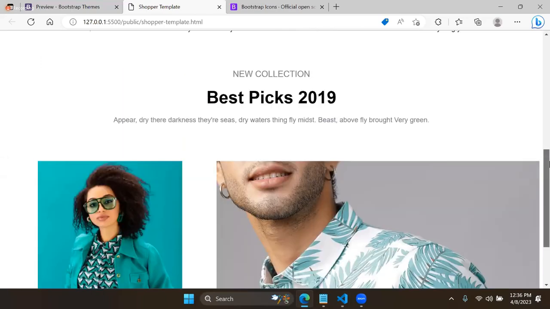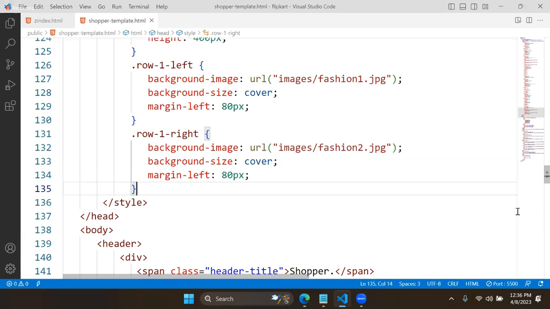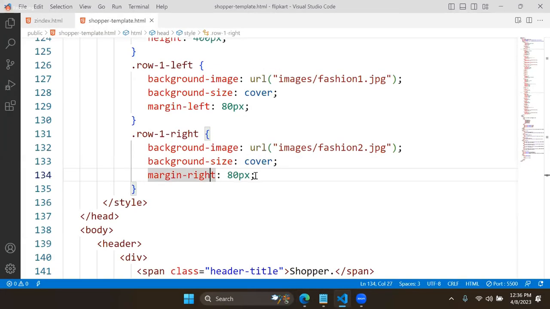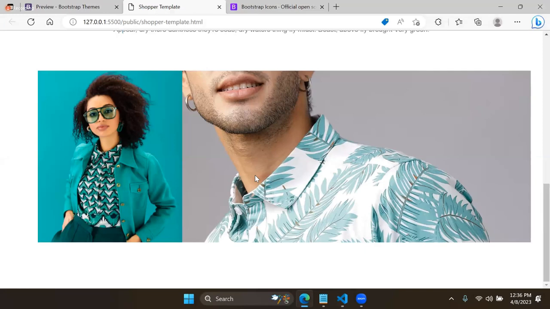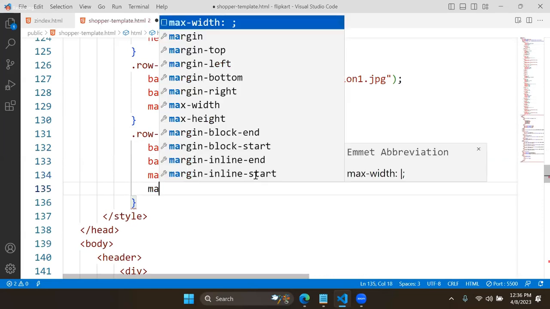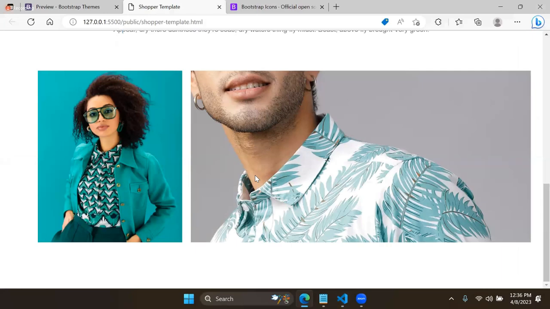You have to put different pictures there. I am using the same picture. And you can see here, suppose I am giving margin right 80, it will be like this. So margin right, suppose 30, so a 20 gap is there. This margin left also I will give, so margin left also 20 pixel. Some gap will come. That will be better.